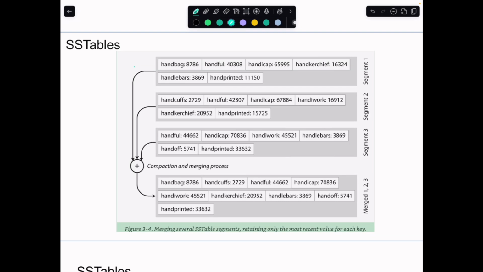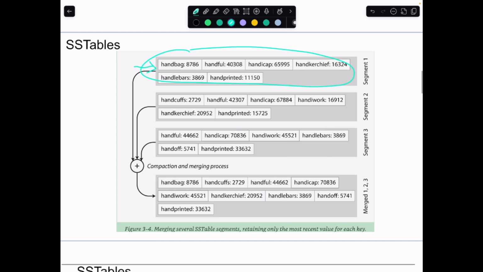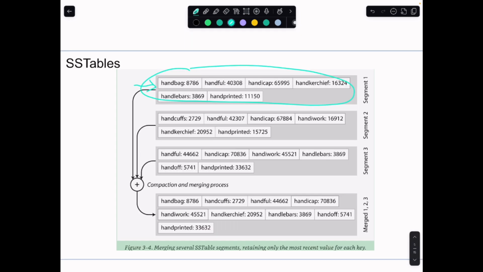So how do you solve the two problems? That's why we have SS tables, sorted string tables. The basic idea of SS tables is that within each segment, you want to keep all the keys sorted. One apparent benefit of having sorted keys is that your range queries are easier because the keys are sorted. The other benefit is that the merge and compaction process is much easier because now you have the keys sorted. You can do merge sort more efficiently.